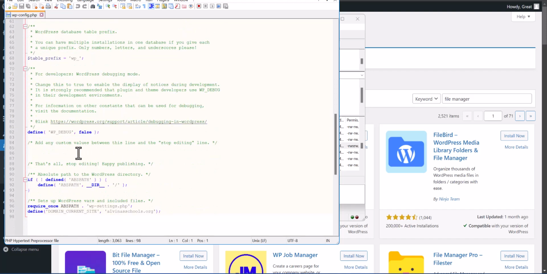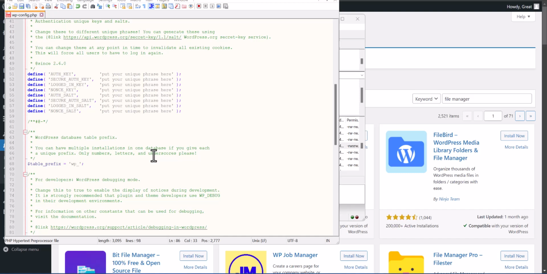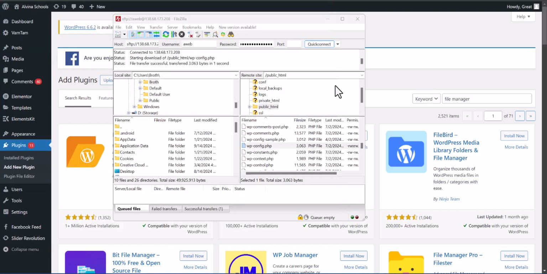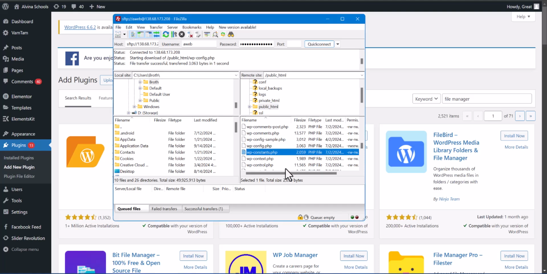Now you see here that it says, "That's all, stop editing." So you are going to put a code here. And what is that code? Okay, so this is the code: define('FS_METHOD', 'direct'). And when I am done with this, all I need to do is Ctrl S to save, and I'll close. Doing so means I just have to save.